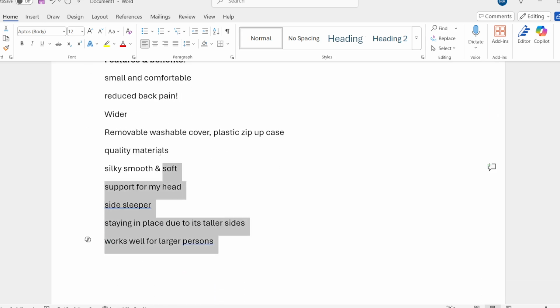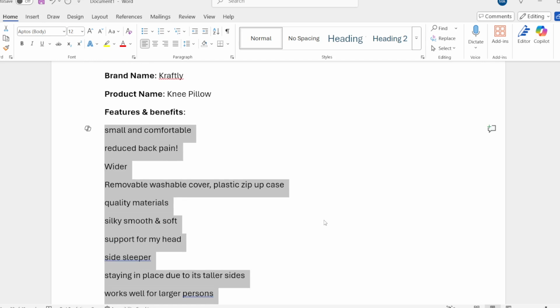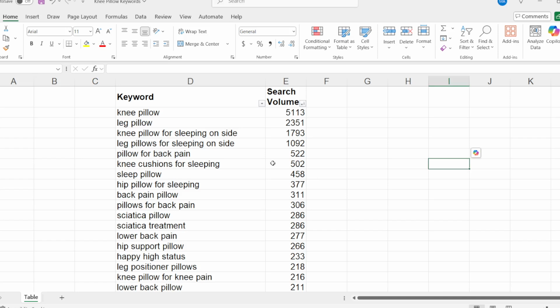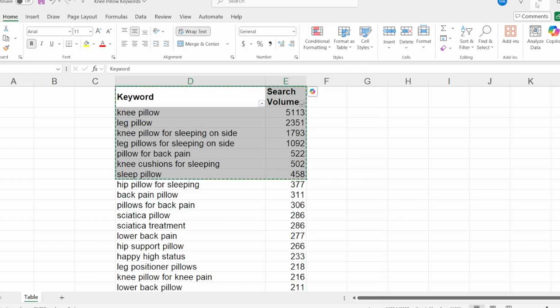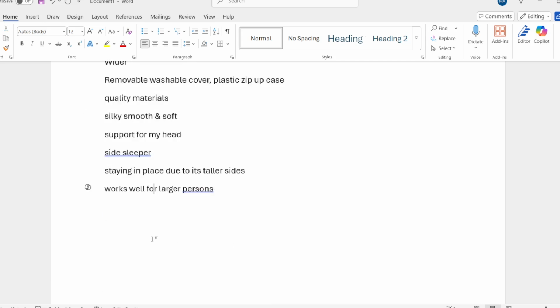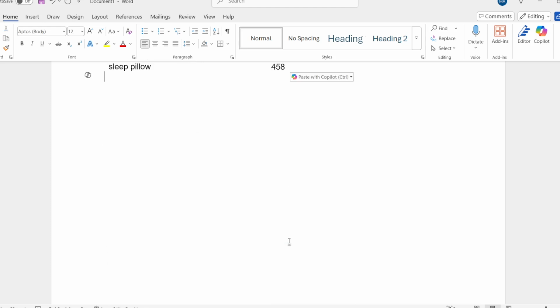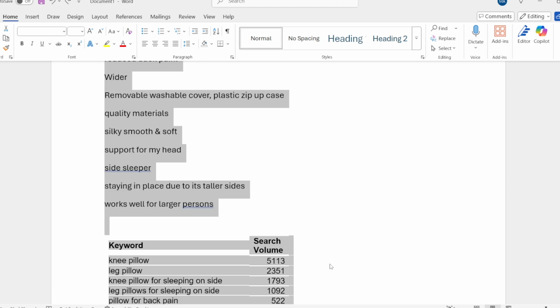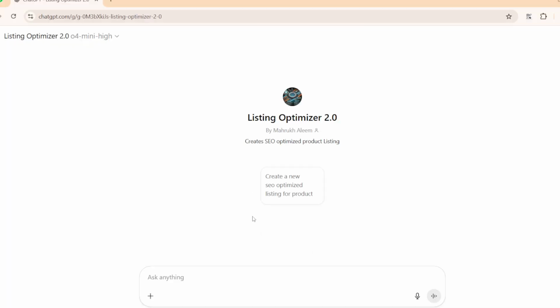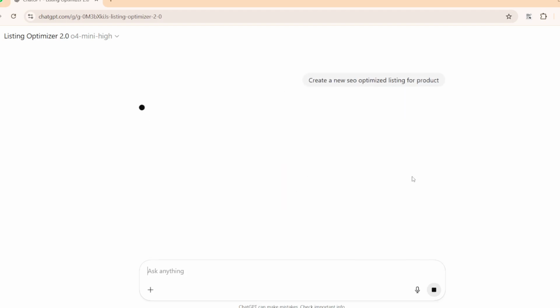Okay, I have listed a few features here, and I will go ahead and copy some keywords that I want to use in my listing. So I will copy 5 to 6 keywords that I'm going to use here. So I'll paste them here. Okay. Now I will copy all this data and go back to the bot and I'll just go with it.